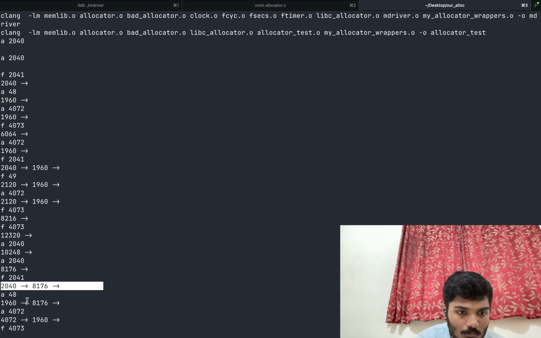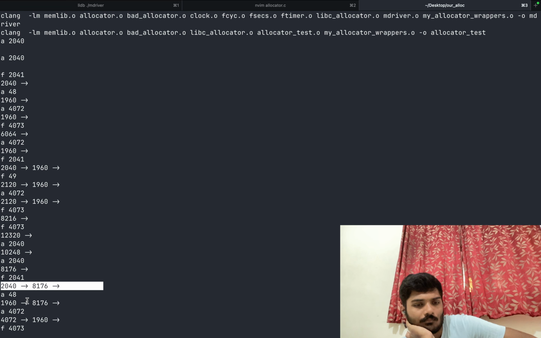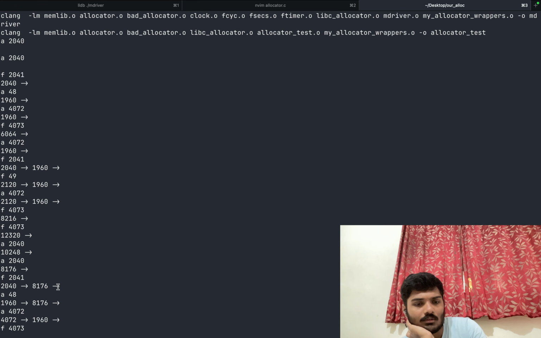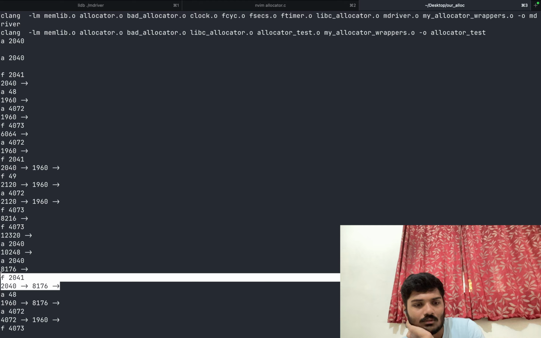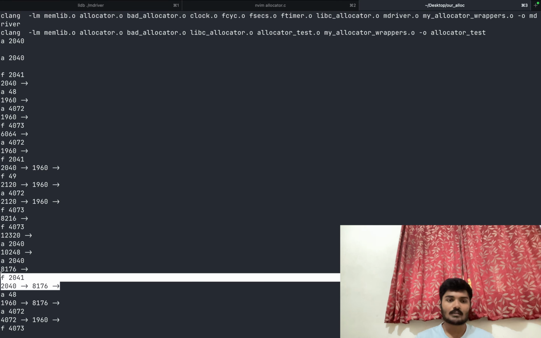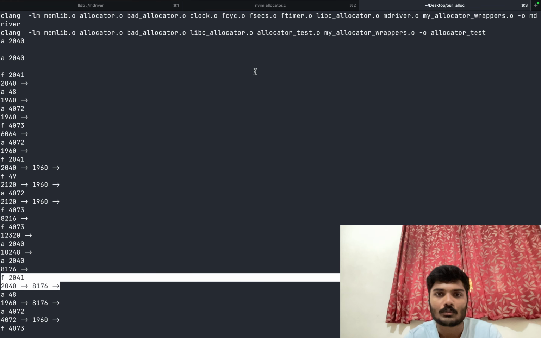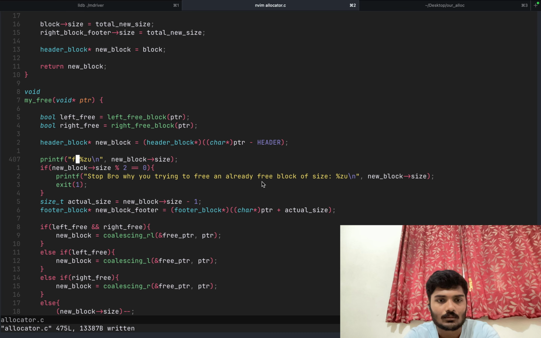We allocate 2040 from it. It becomes 10,000. Then 2040 again. Yeah. 5,000. This is a free block. Was it because of the heap? So whenever we are inside free, I also need to check if that was free using R and L or something else. Yeah. Okay. Let's do it.